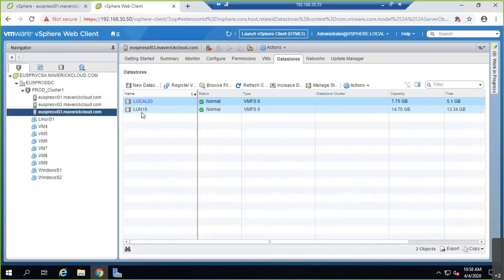How many hosts in real time? 64. On all 64 hosts, LUN 10 will be visible. Anyone can use LUN 10. Host 1 can use it and deploy machines, host 2 can use it and deploy machines, host 3 can use it and deploy machines in LUN 10. Same thing with LUN 20, but LUN 20 I will create on host 3.